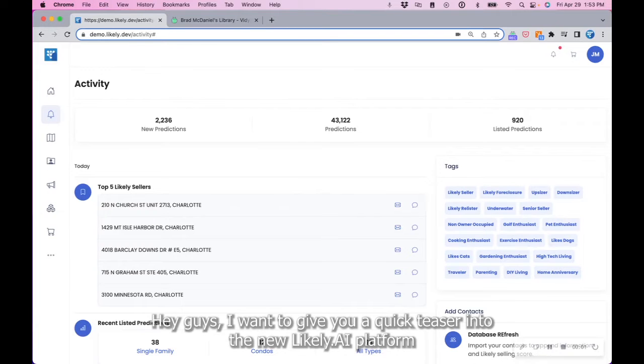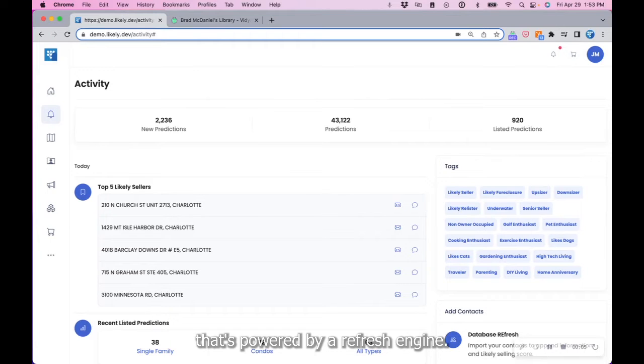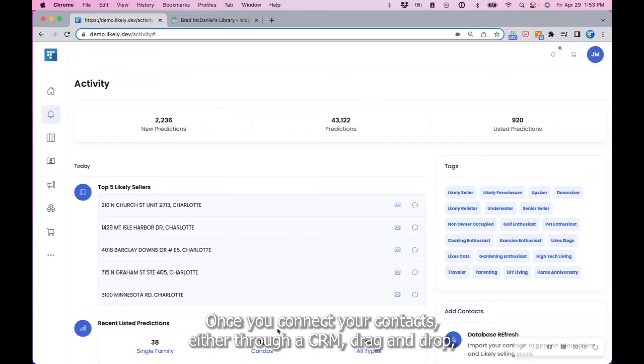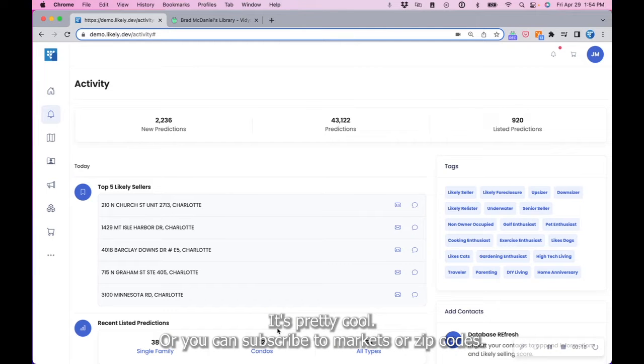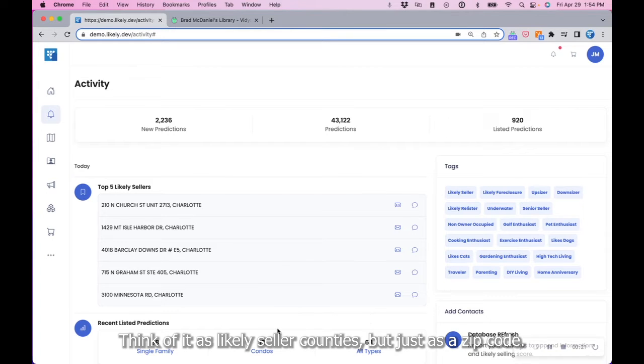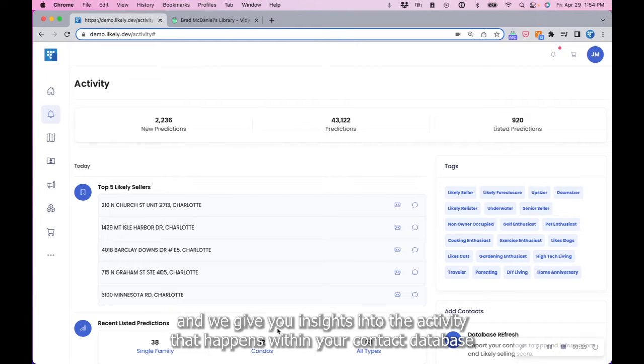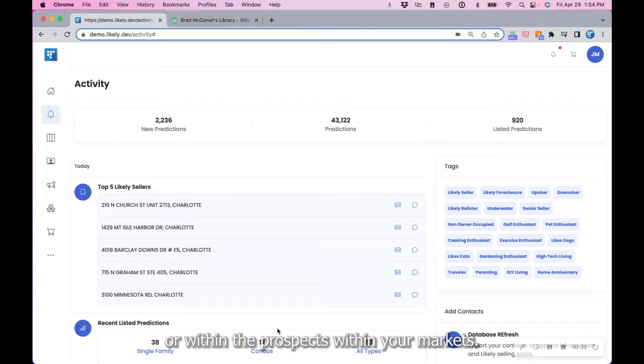Hey guys, I wanted to give you a quick teaser into the new Likely AI platform that's powered by our refresh engine. So once you connect your contacts either through a CRM, drag and drop, or we'll build new databases for new agents and whatnot, it's pretty cool. Or you can subscribe to markets or zip codes. Think of it as likely seller counties, but just as a zip code. We smash those two together and we give you insights into the activity that happens within your contact database or within the prospects within your markets.